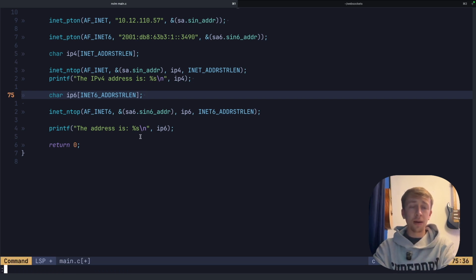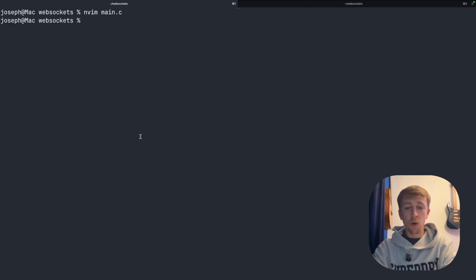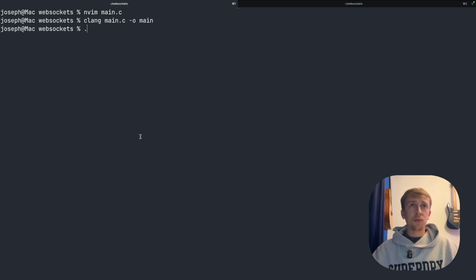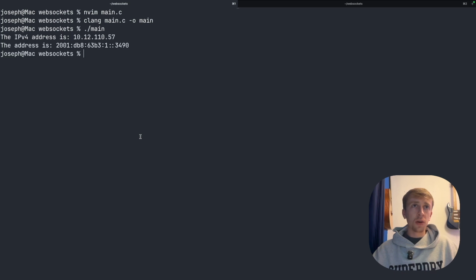Okay, now I'm well aware that I'm going to get things wrong here. Okay, so let's do clang, do main, main.c, I'll just call it main. Let's run this and see if it works. It should work, and yes, it does.